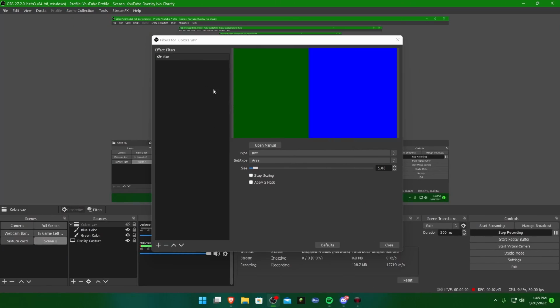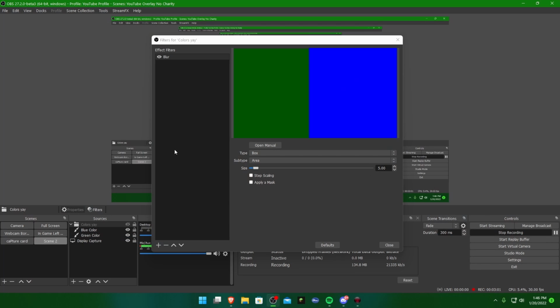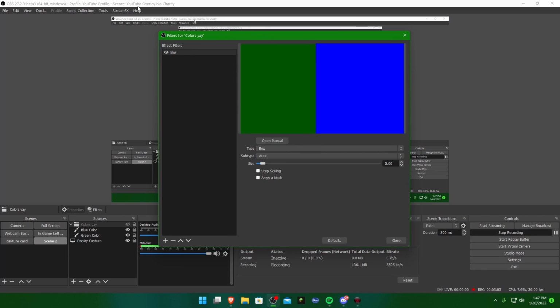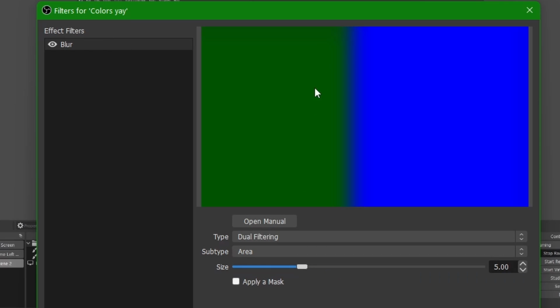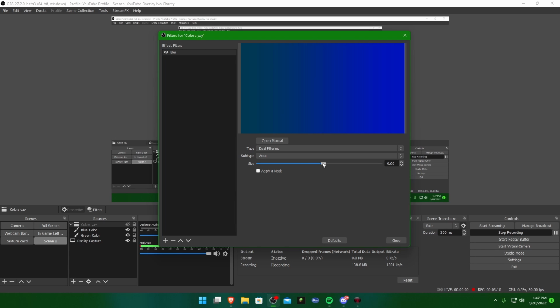So, with the blur, we actually do not want to use Gaussian. This is what I was using before I discovered that Gaussian eats the hell out of your GPU. So instead, we'll be using something different. Inside of this colors yay filters box, you want to hit dual filtering. This is going to cross them together, which, as you can tell, provides a gradient in the middle. I just want to turn that up a little bit. 9's a little bit too much, so I think we'll stick with the 8.